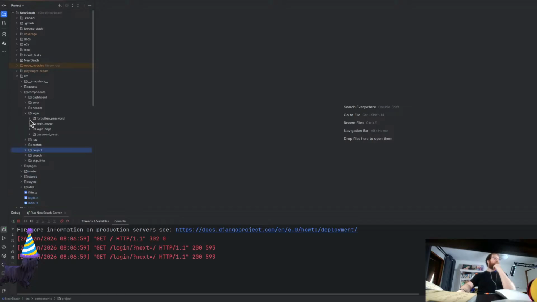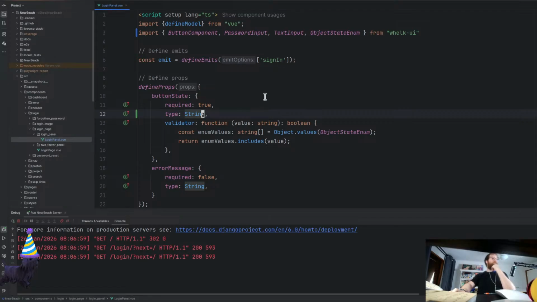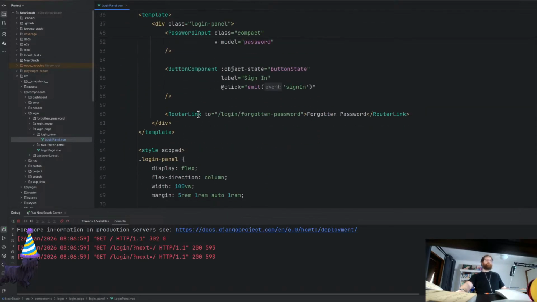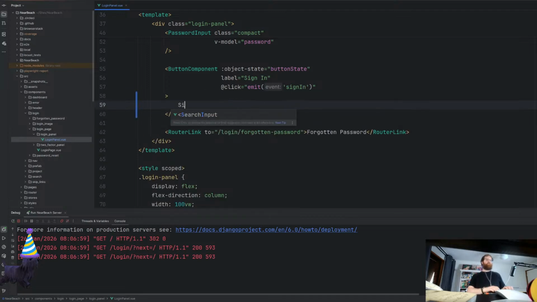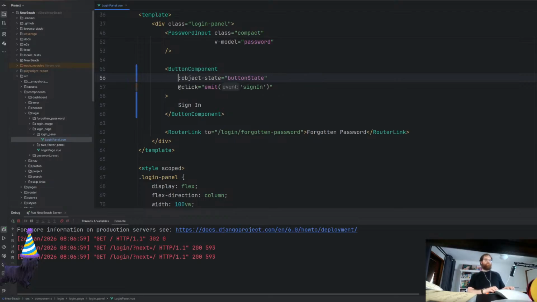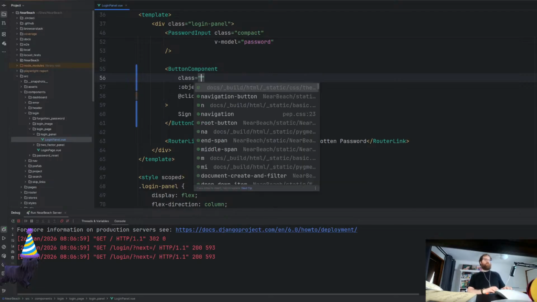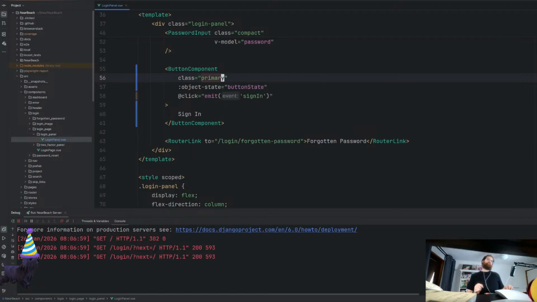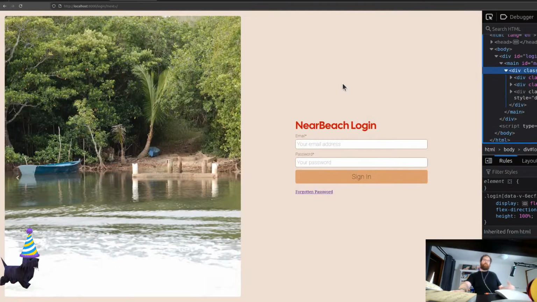We are going to edit the login page very, very quickly. So this would be the login page. We'll have the login panel. And then down here, where it's got the button component, I'm going to make a few changes. We're going to change that to sign in. We're getting rid of the label. And we're just doing that. And we're going to go class equals primary. Easy done. And then as you can see, now that we've got that, boom. Everything just falls into place like that.